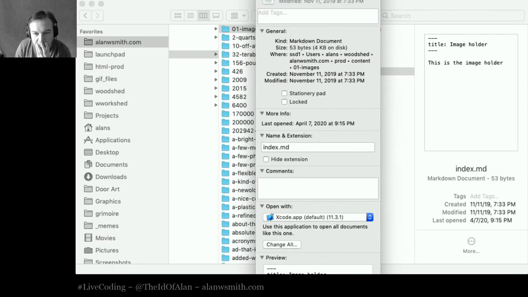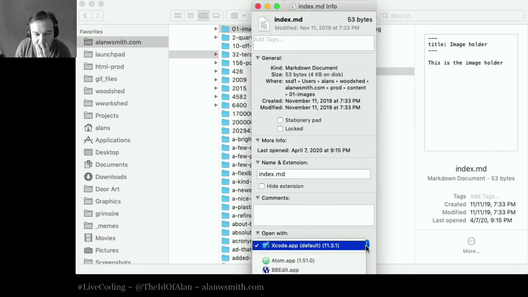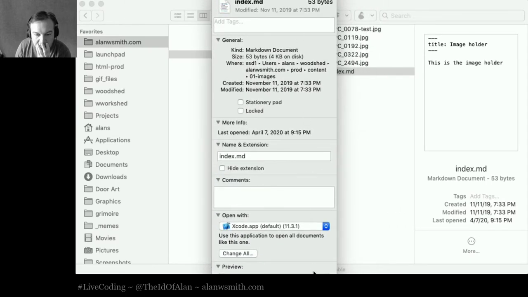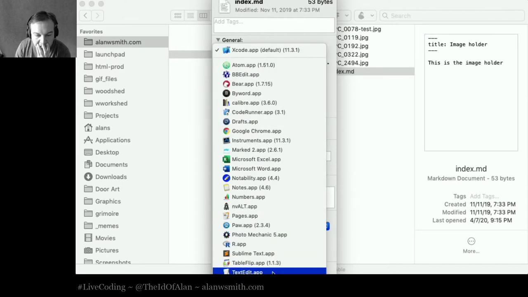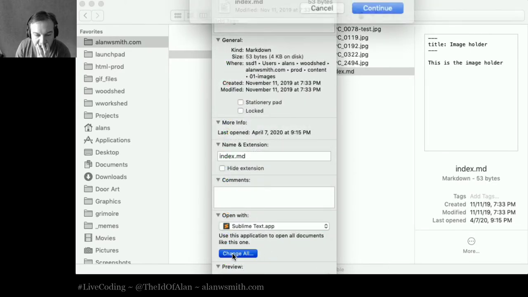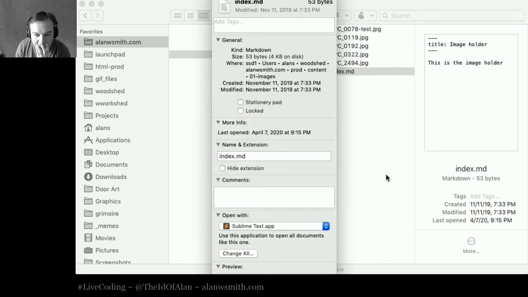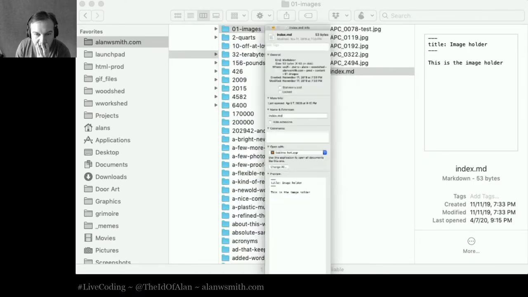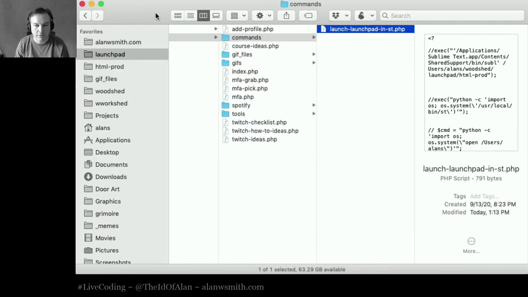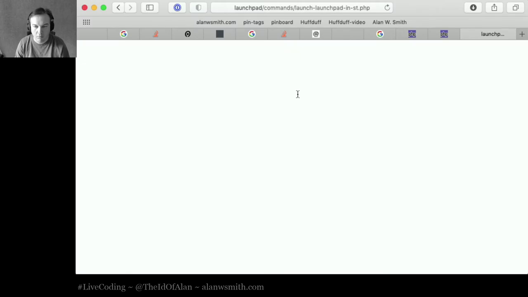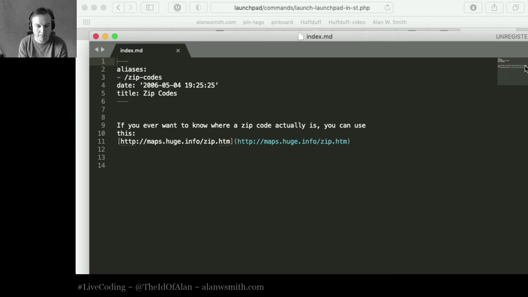So MD files, which is what Hugo uses, are currently set to open with Xcode. If I say Sublime Text, change all, let's do it. Close that. See if that did it at the system level. Tab, what do you got? Boom. That worked. So you can just straight open it with it. That's cool. I was trying to fire open Sublime Text and get it to open the file.